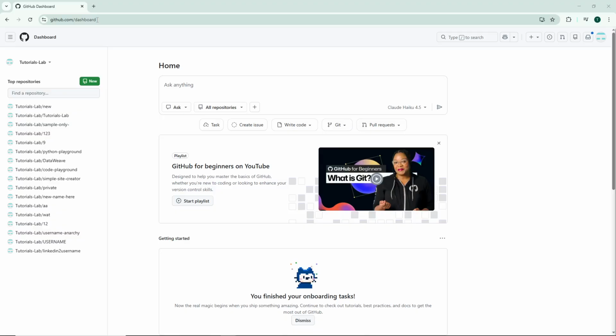First, open your web browser and navigate to github.com. Once the page loads, go ahead and log in using your credentials. Enter your username or email, followed by your password, and click the Sign In button to access your GitHub account.